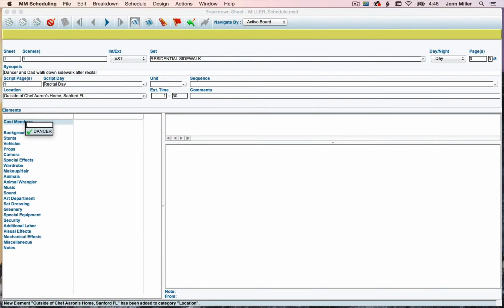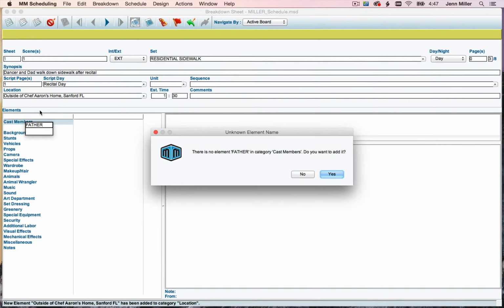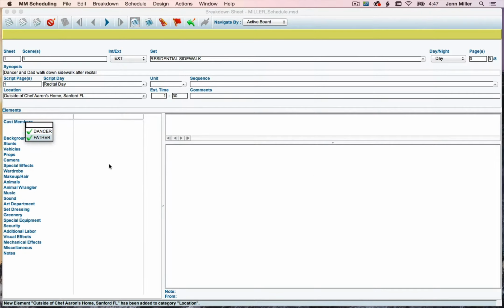So if you click anywhere again, we're going to type in, we called him father in the script. So I almost wrote dad. It's really important that you try to match the wording exactly how you have it in your script so it lines up. So we have it in our script as father. Click return. Yes, I want to add it. Okay. So now under cast members, we have the dancer and the father added in.